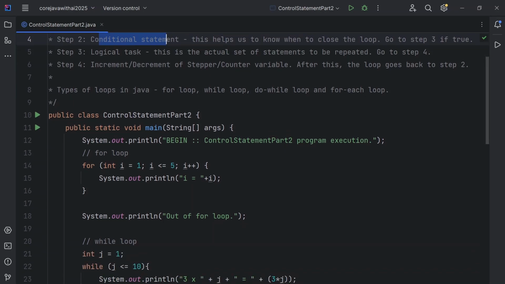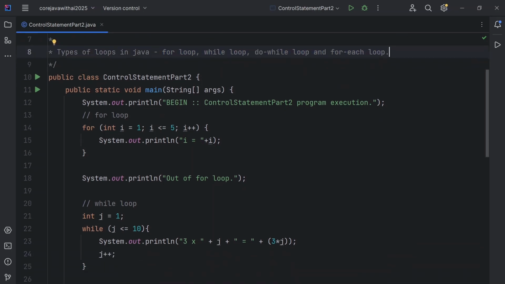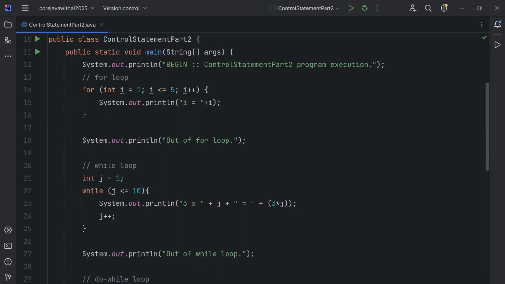All right. We have different types of loops in Java. That is for loop, while loop, do while loop, and for each loop. So I have prepared a program here for you so that we will understand practically how it works. In the program, this line I have printed just to say that we are beginning the program, and this is out of the loop.